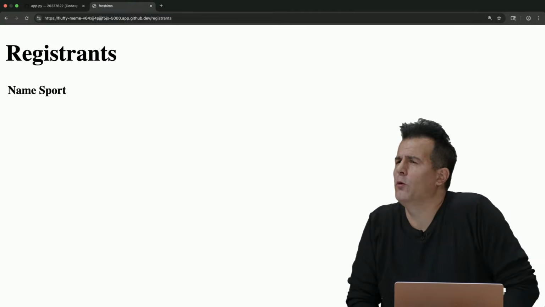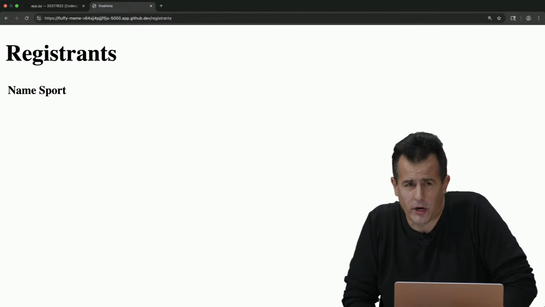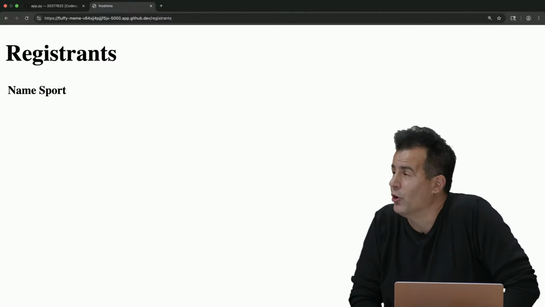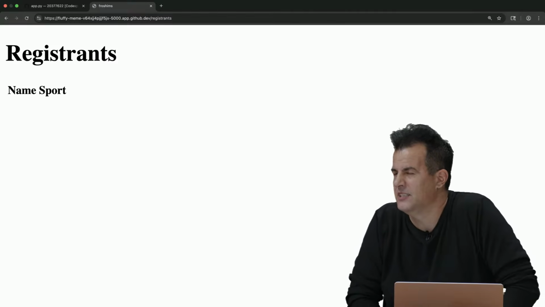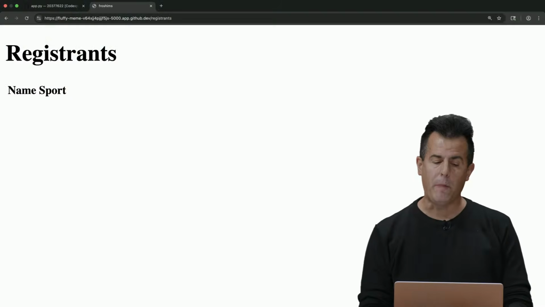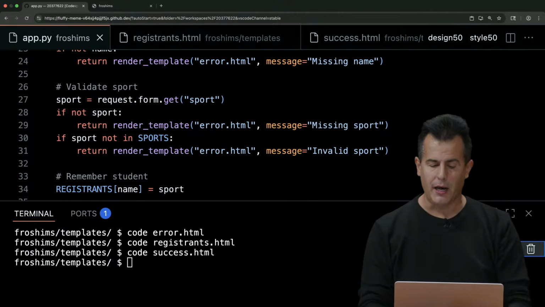dictionary. So what would be better, clearly, than storing registrants in memory, in RAM, in a variable in the server? Yeah, so in an actual database. And so here's, too, where everything kind of comes full circle and connects again. So let me go back into app.py here.